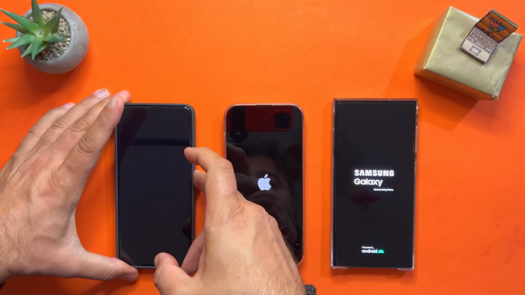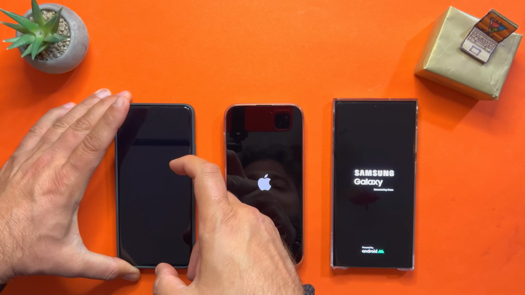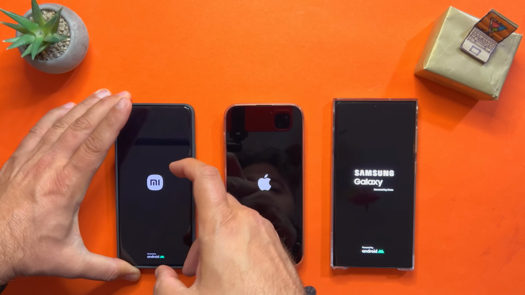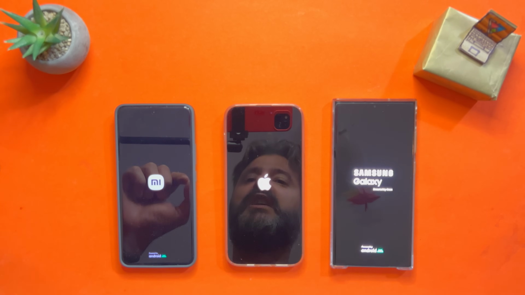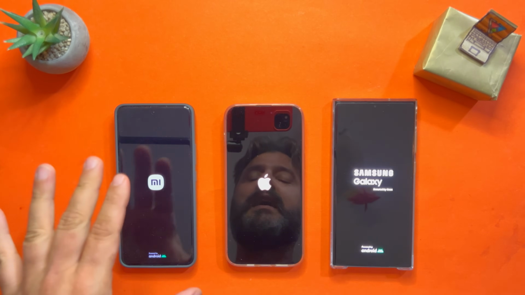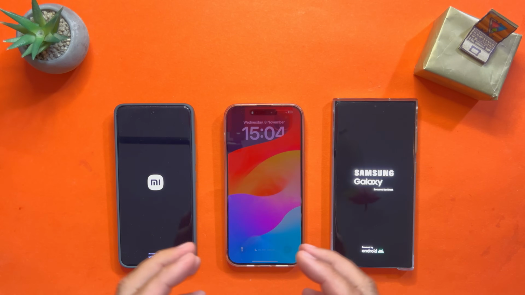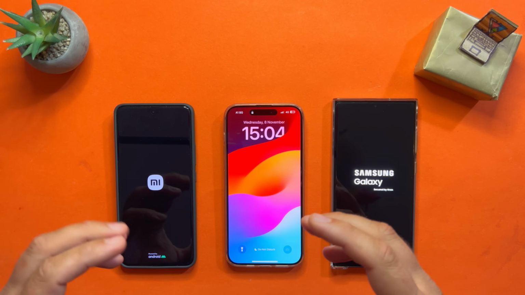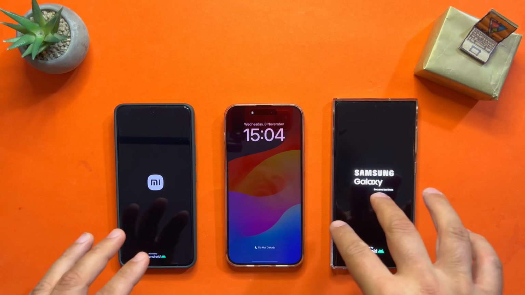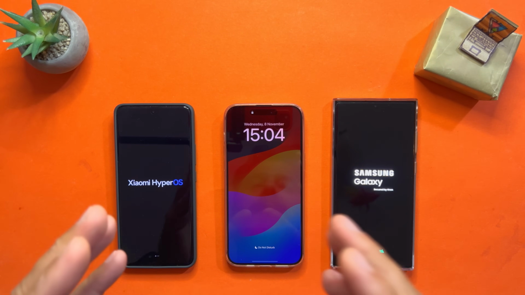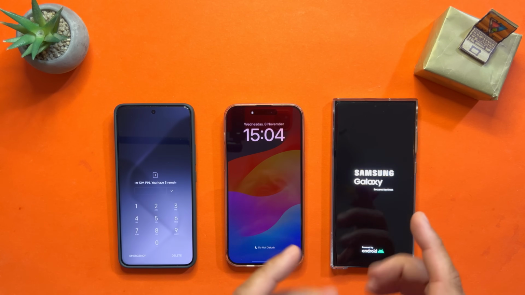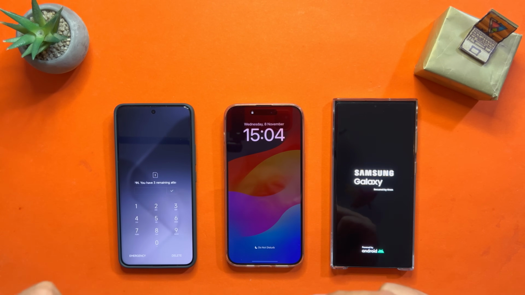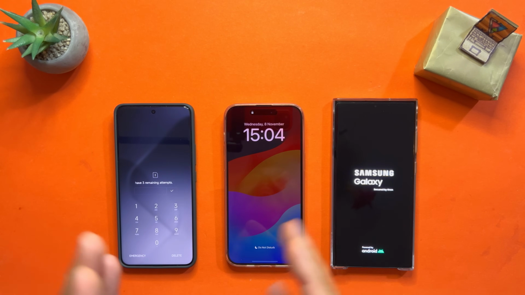I have here at the top of the line the Samsung Galaxy S23 Ultra, on the very right the Xiaomi 14 Pro with the latest HyperOS, and in the center I have Apple's iPhone 15 Pro Max. In this video I want to walk you through the customization options, HyperOS, iOS, One UI 6, and then show you the animations, because on this channel we care about things like this.